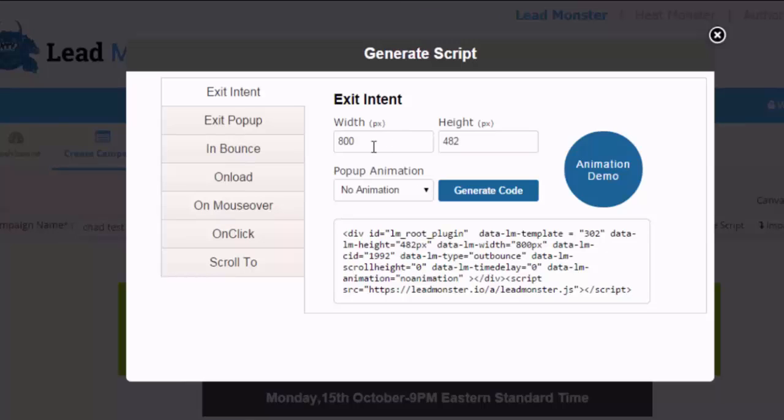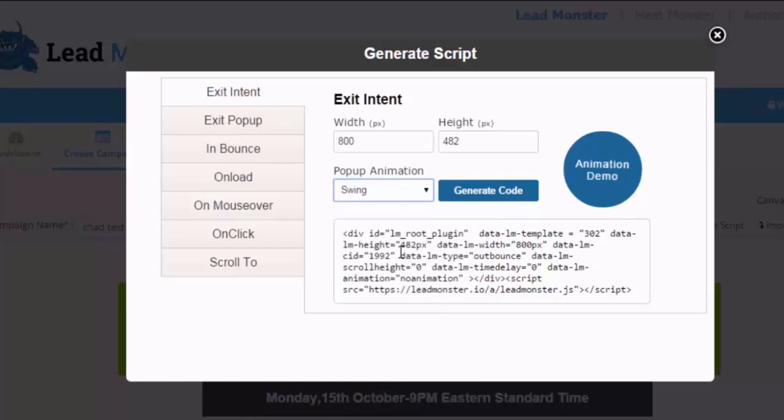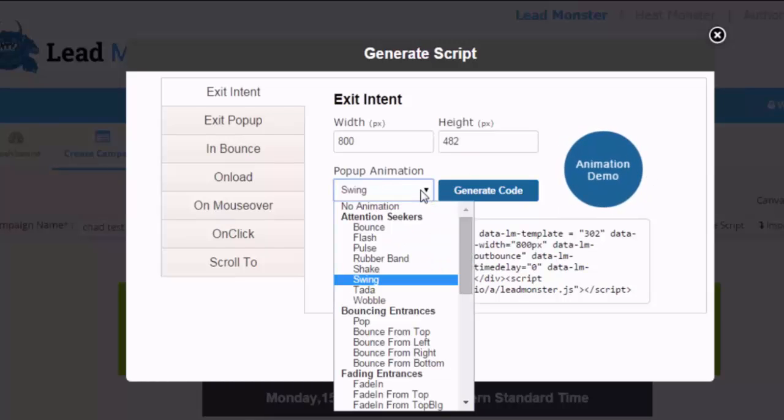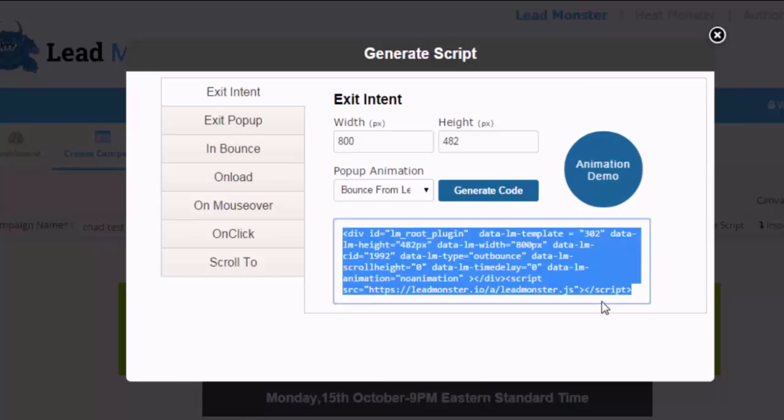We can go ahead and set the width and height. So you've been to those sites where you got those big old pop-ups. Well, you can go ahead and do that. You set the width and the height. We can even make it to where the whole entire pop-up is animated. So there's that swing motion you saw. Or we can make it flash. Or we can make it bounce in from the left, bounce in from the right. We simply take this code here, we paste it in any site.